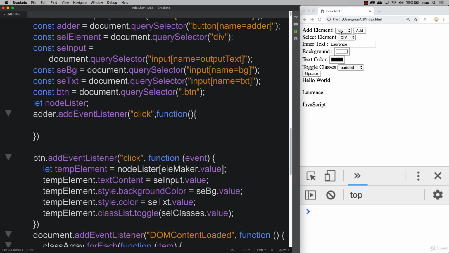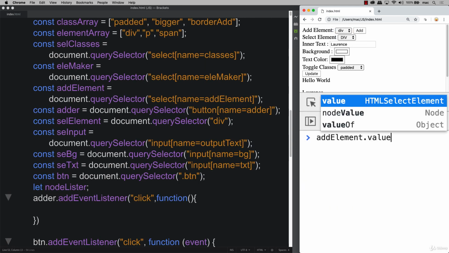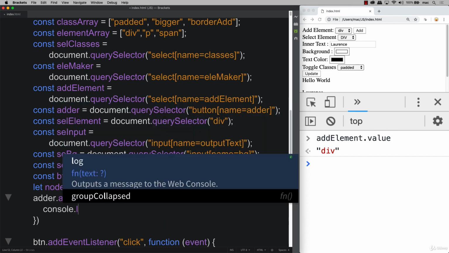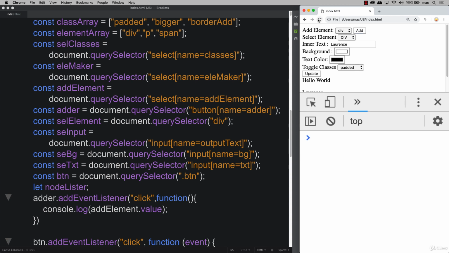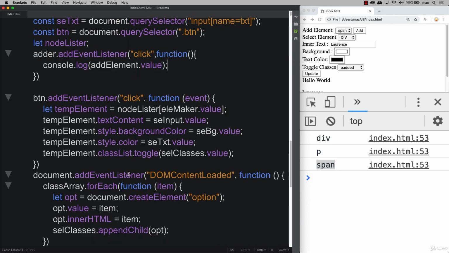We also have the type of element that we want to create. And as we can see, this is a select. It's got a value. And when we reference that value right now, it's a div or whatever it changes to. So for now, we can console log out add element and output the value in the console whenever add gets clicked. So we'll try that, and it's a div, it's a paragraph, it's a span, and this is the same format that we need in order to create an element.